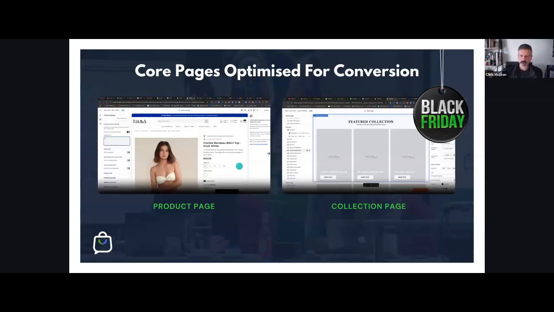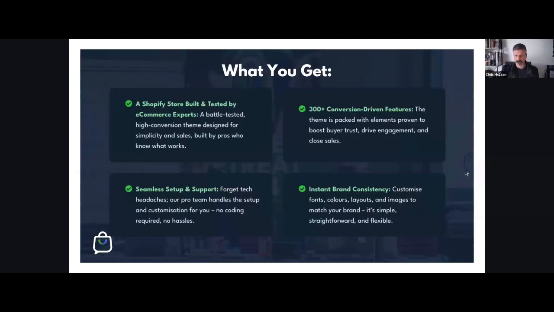So you get all of your core pages optimized for conversion. Your product page done. Just plug your products in. All the stuff we talked about on the call tonight. People viewing, reviews in the right place, right? Everything in the right order. Same for your collection, same for your home pages. So you get a store that's been built and tested by e-commerce experts. We rolled out hundreds of these things.